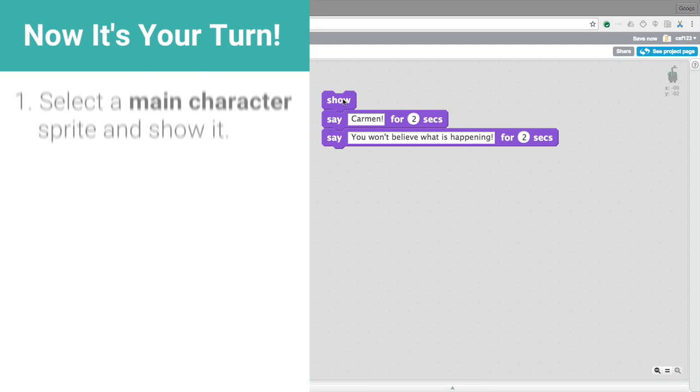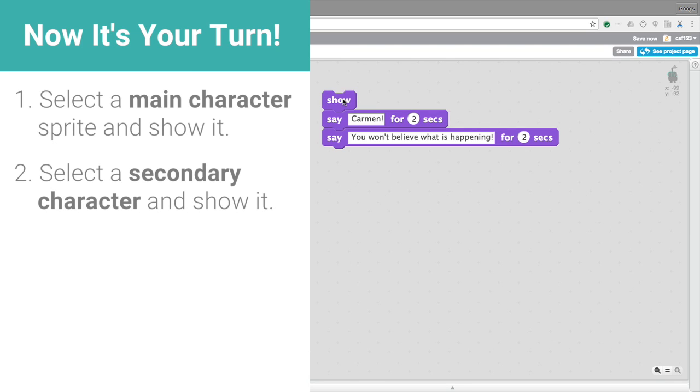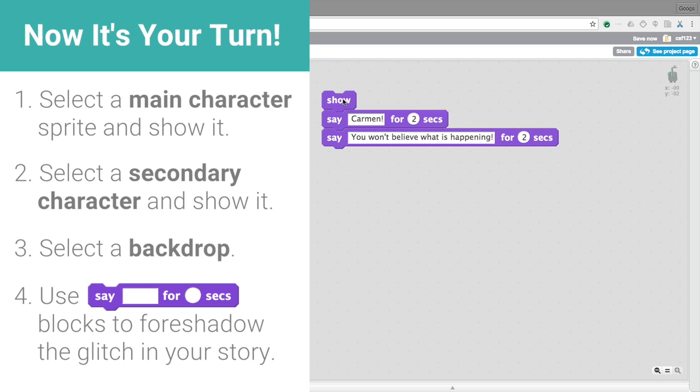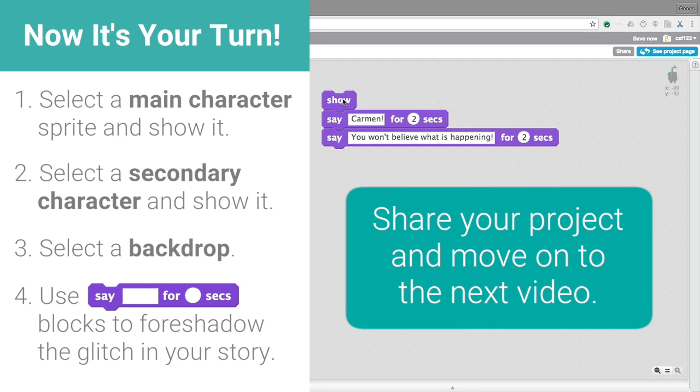Now it's your turn. Select a main character sprite and show it. Select a secondary character and show it. Select a backdrop and use Say for 2 seconds blocks to foreshadow the glitch in your story. Then, share your project and move on to the next video.